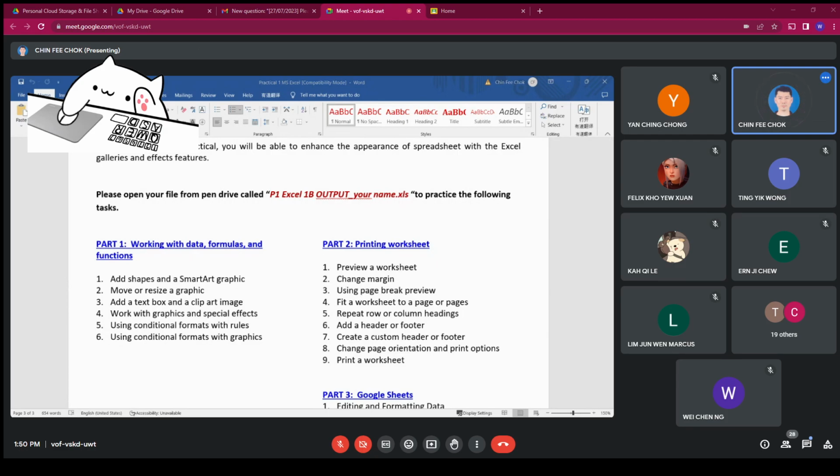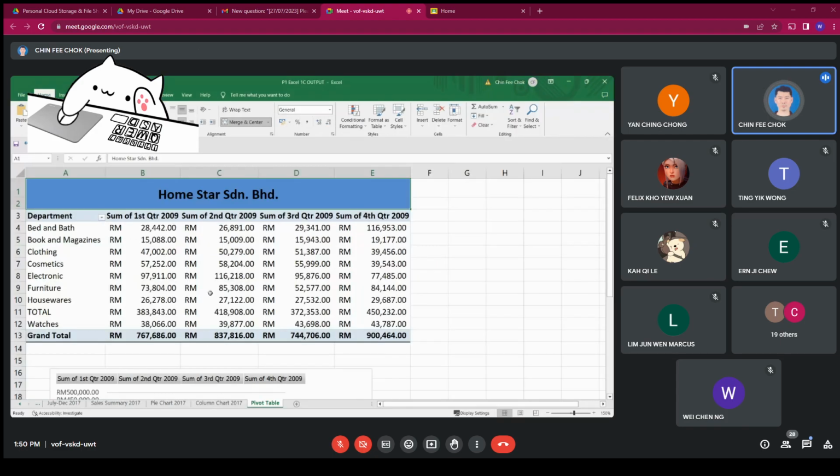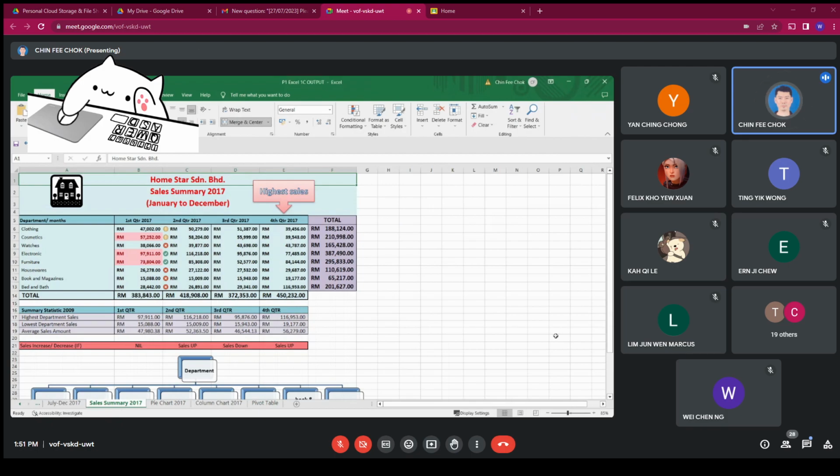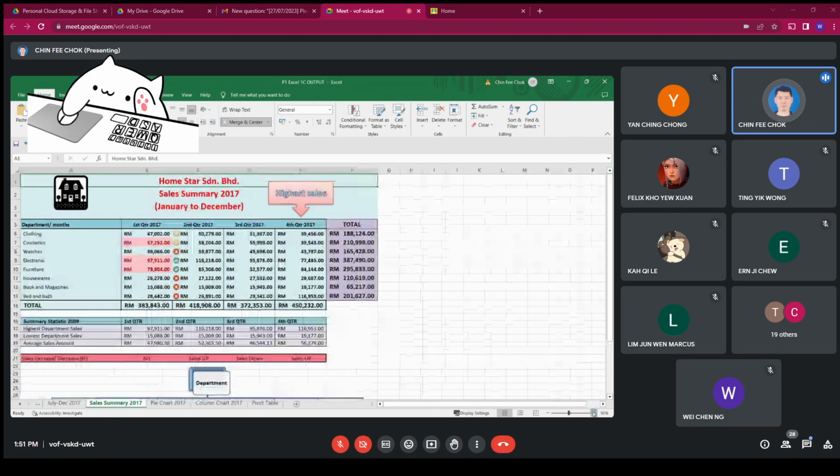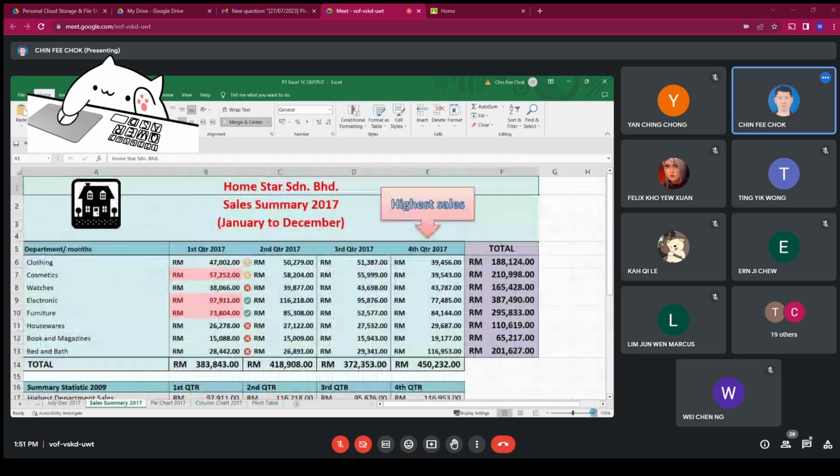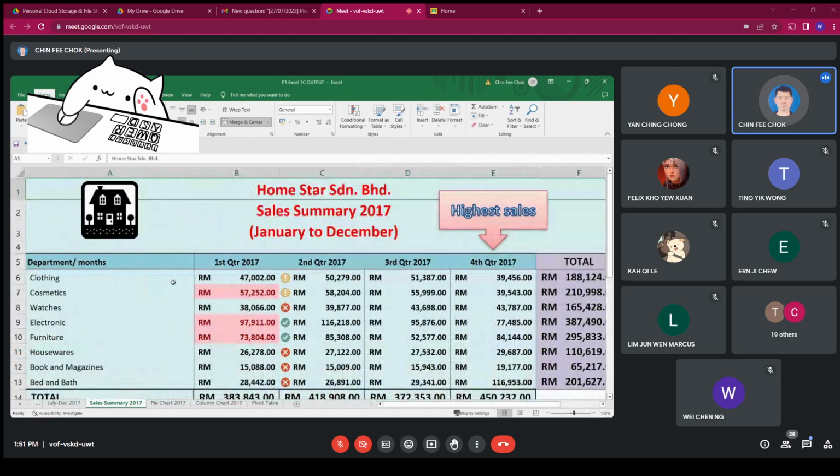Now, if you go to the Sales Summary 2017, can you see this one, we add the picture here. It's a home logo, a company logo. We can always insert it here. So it's a Home Star Seminar Berhad logo.